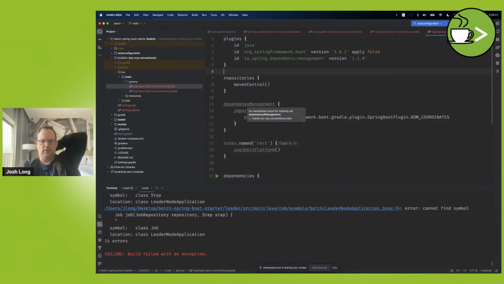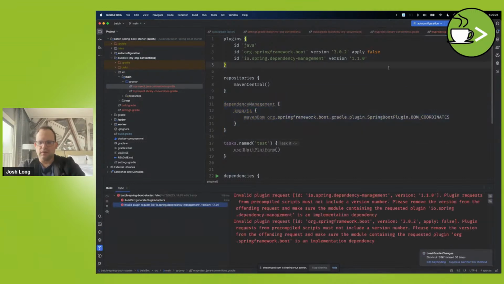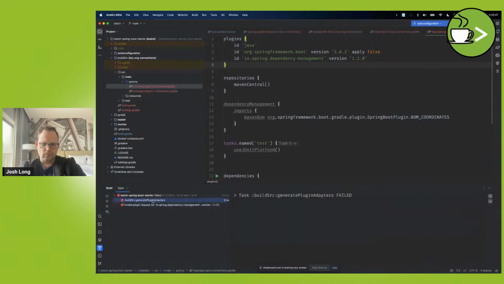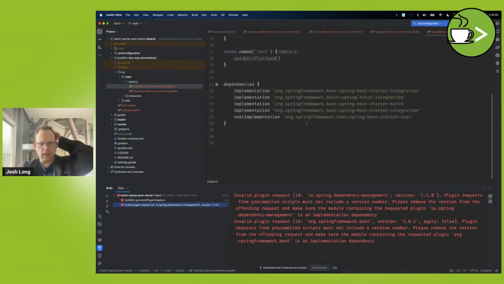Why is this so unhappy? Am I not allowed to do that in a convention project? Let's just re-import it and see what happens. Okay, what's happening?